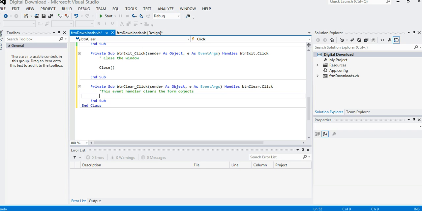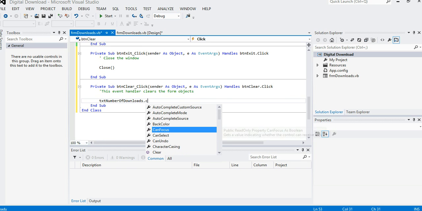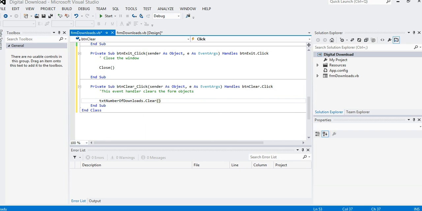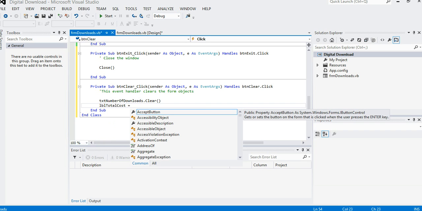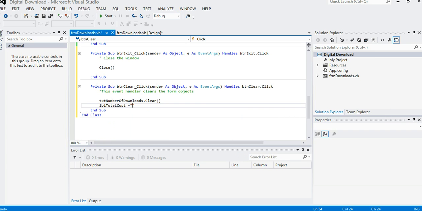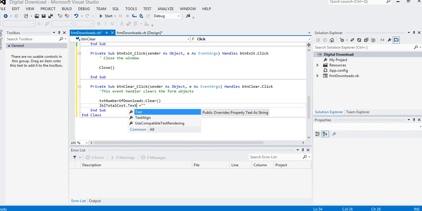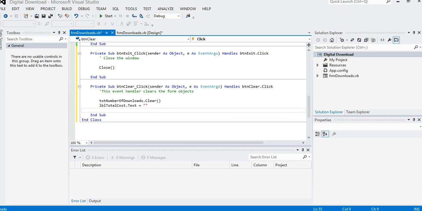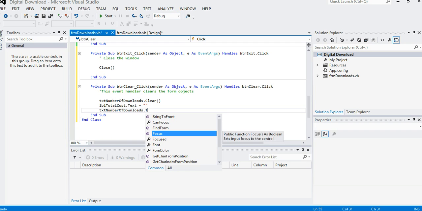And you can put what's in the book if you want. So we're going to change text number of downloads dot clear. So we're clearing the box with the number of downloads. We're clearing the total cost, because if they already have a cost in there, we want to get rid of it, and we're going to just make that blank. Oops, we need to do label total cost dot text, because that's the text property that we're changing. Don't ever forget to put the property, because that'll be an error. And then we want to focus back on the number of downloads, so we're going to do the text box number of downloads dot focus.